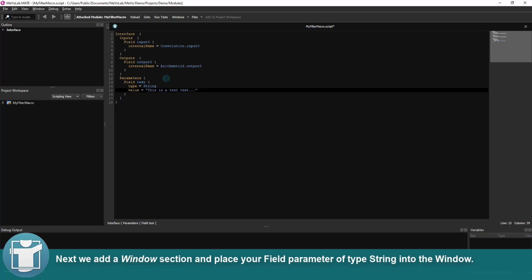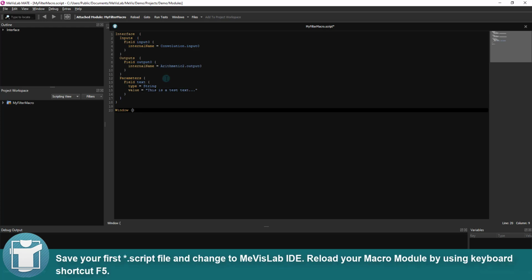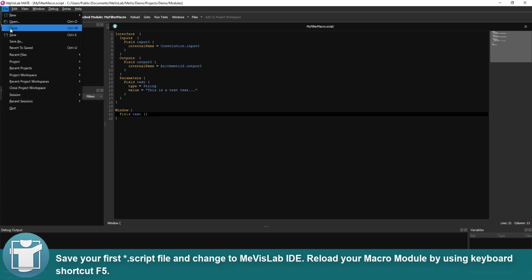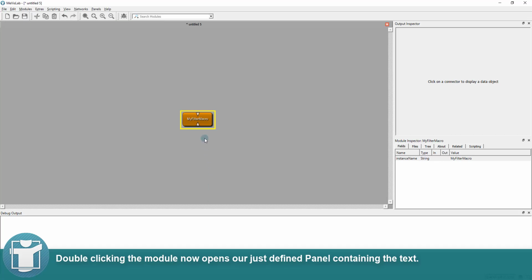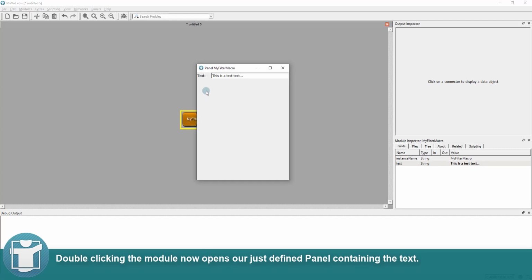Next we add a window section and place your field parameter of type string into the window. Save your first script file and change to the MeVisLab IDE. Reload your macro module by using the keyboard shortcut F5. Double-clicking the module now opens our just-defined panel containing the text.